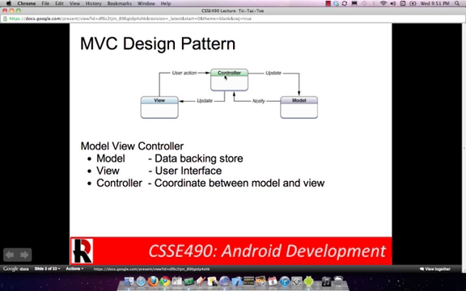And then we've got the controller, which communicates between the two. When a user presses the button, the controller tells the model, and then you can get information from the model into the controller, and then the controller will use that to update the view. The division is pretty clear.